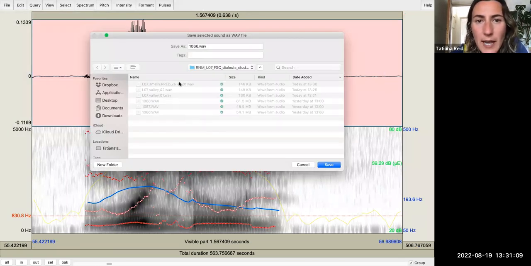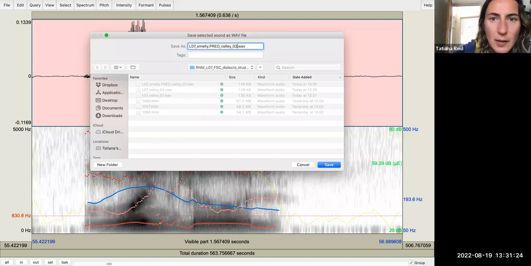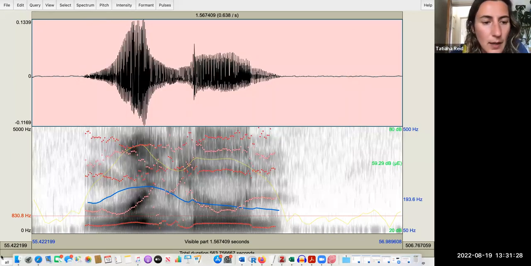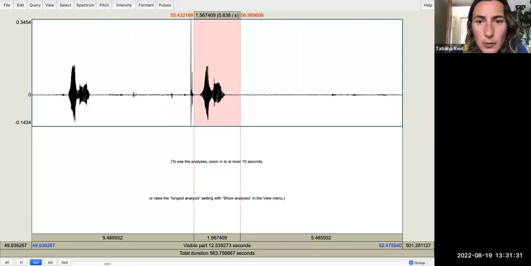And because you already have that file, you see, always by default, it just gives you the name of the file that you're using. But because you already have that smelly, the valley is smelly, you click on it, and then you just change the number to 2. And then you press save. And you keep on going.